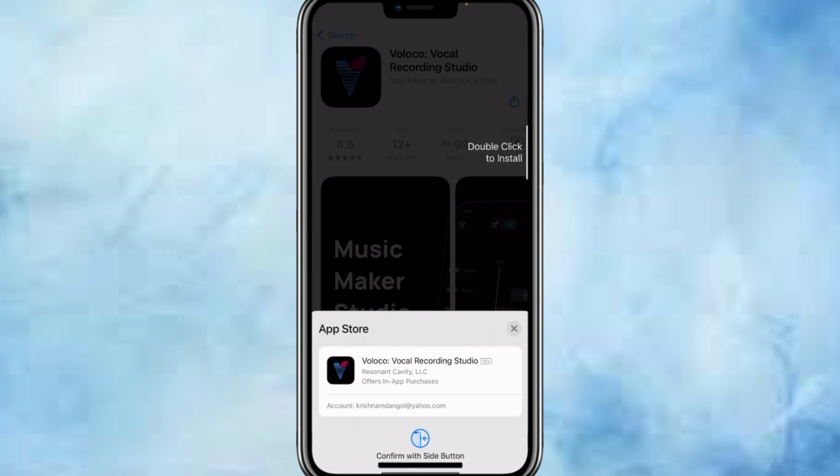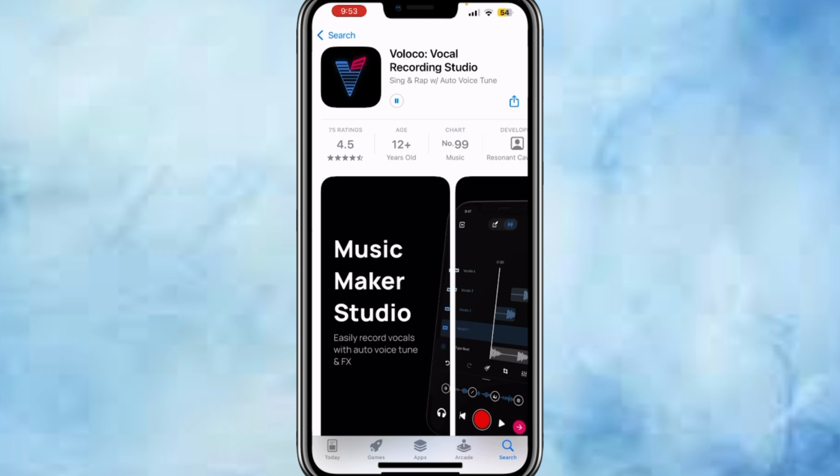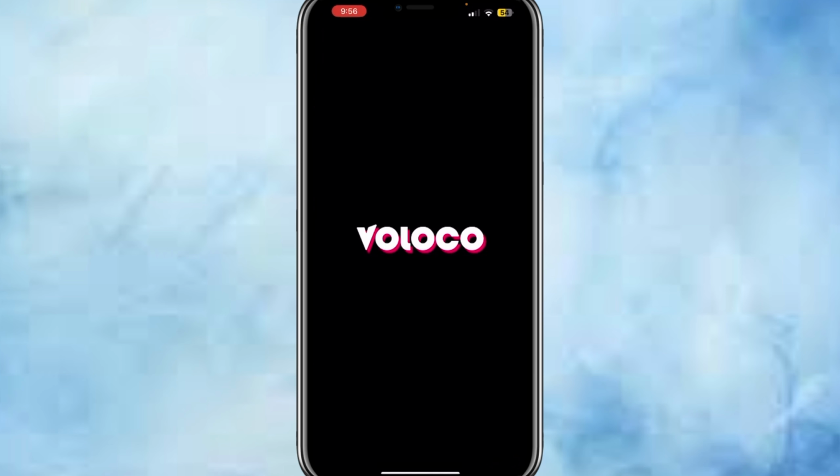If asked, use Face ID or Apple ID password to confirm. It takes only a few seconds. Sip your tea or do a no-beep while it's downloading. Now tap Open. You are officially in the auto-tune zone.